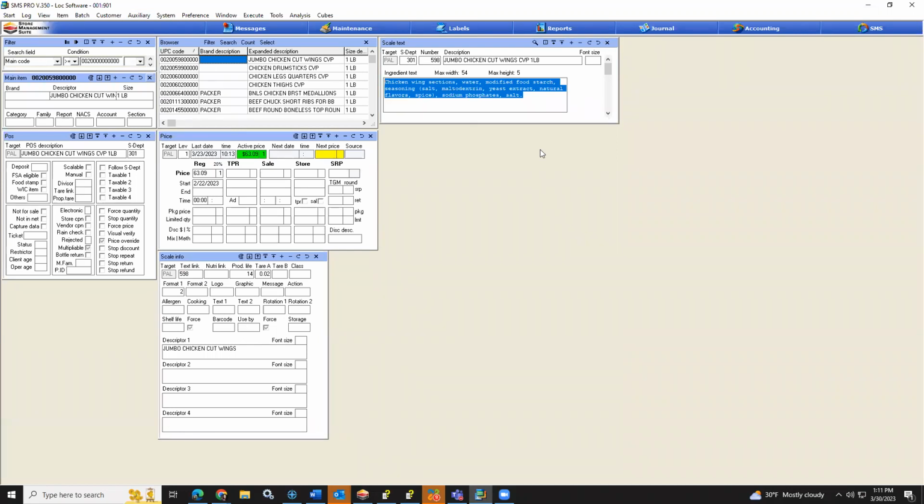This can also be utilized for other things. It doesn't have to be ingredients. It's any text information that you would like to send down. If you're looking to do country of origin, you can actually put that in here. If you're looking to put ingredients, you can obviously do ingredients. If you want to do special handling instructions, you can input whatever text you would like to have print on the tag at the scale.